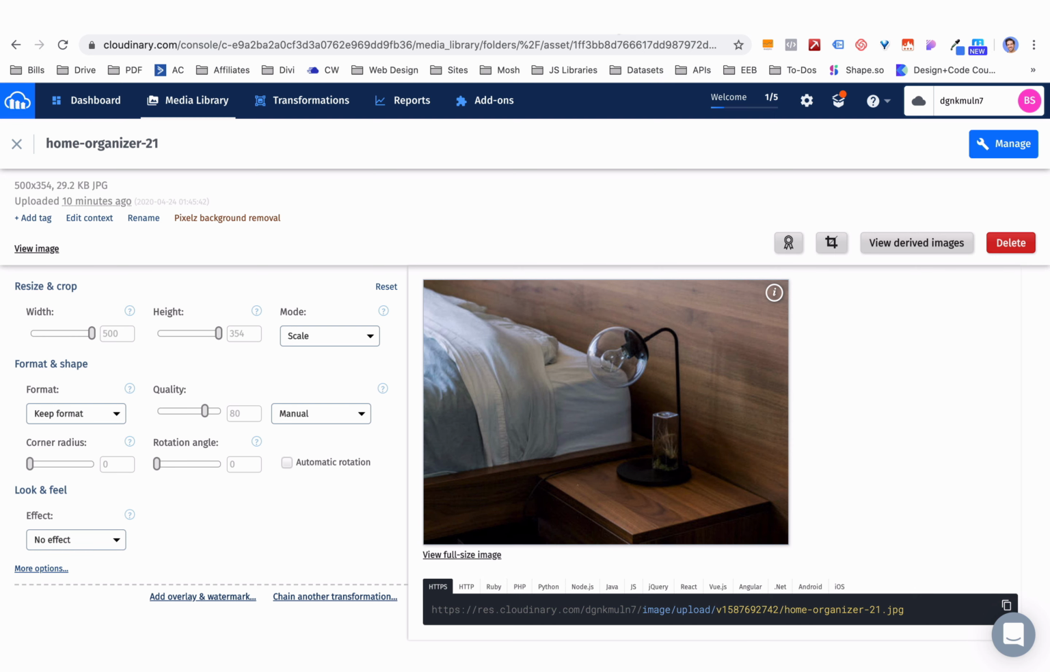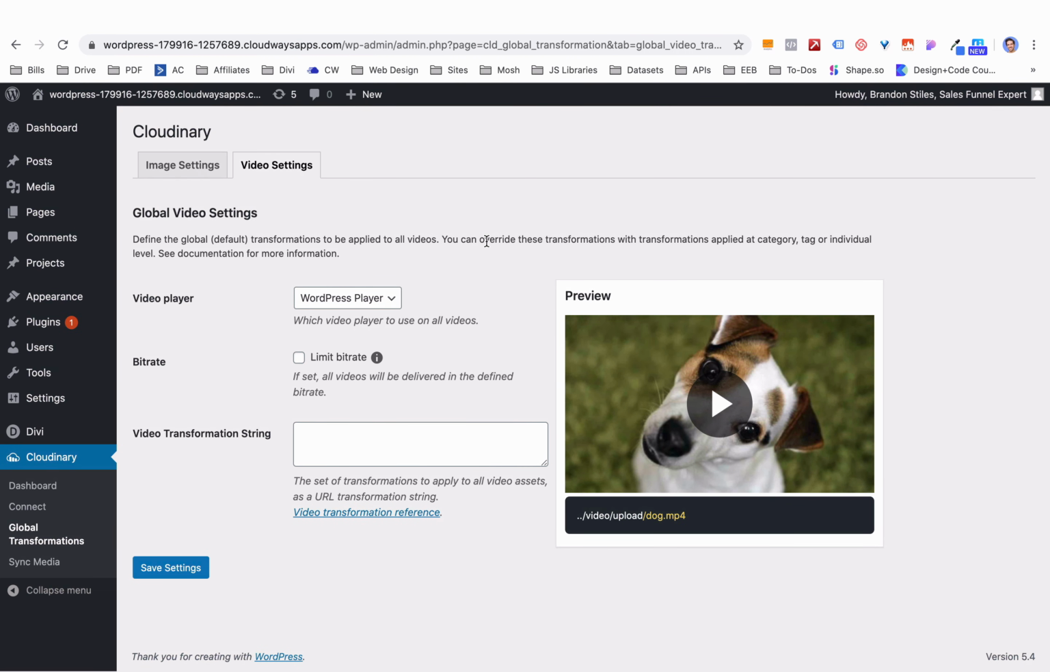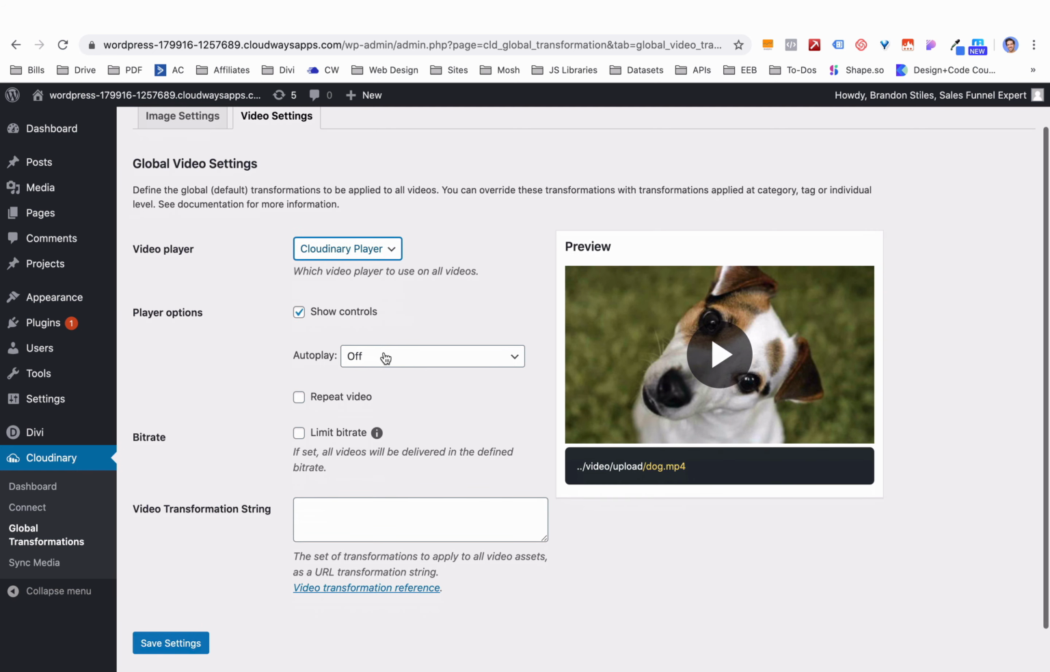If you wanted to go back and look at videos, videos have their own tab. And you can do a lot of the same things. Like you can choose which video player you want to use. You can use the WordPress player or the Cloudinary player. The Cloudinary player is going to give you a little bit more control, right? You can choose if you want it to autoplay.